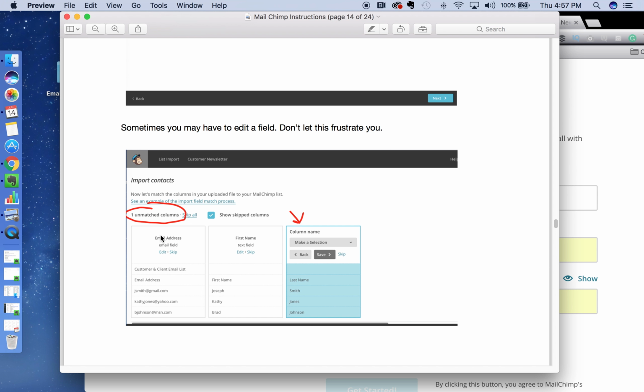All you need to do is look at each column. This is the email address column. Check. Yes, those are the emails. This is the first name column. Check. Yes, those are the first names. And now this is the column name. Right? Here, it's going to be the last name.